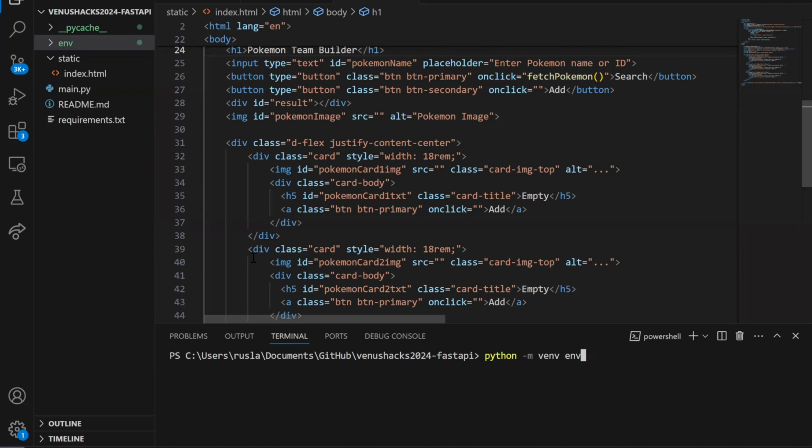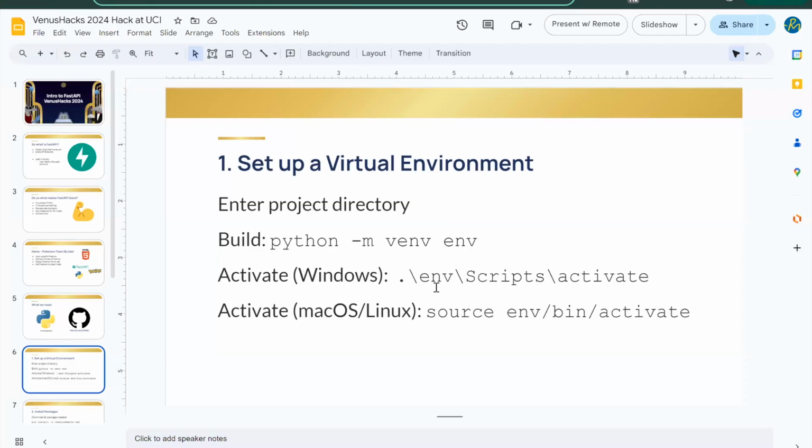All right, after you build your virtual environment, you want to activate it. If you're on a Windows computer, you can use this string over here to activate your virtual environment. Or if you're on a Mac OS or Linux computer, you can use this string over here. The last step is actually this string up here. So feel free to do that.